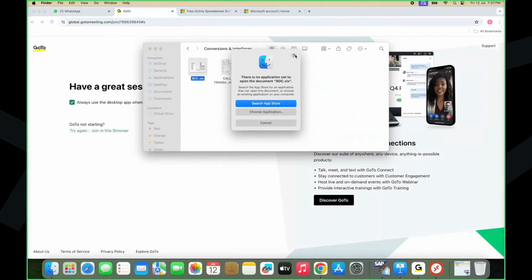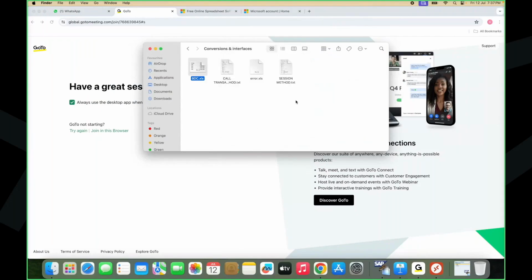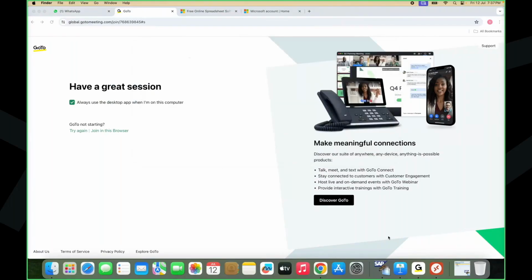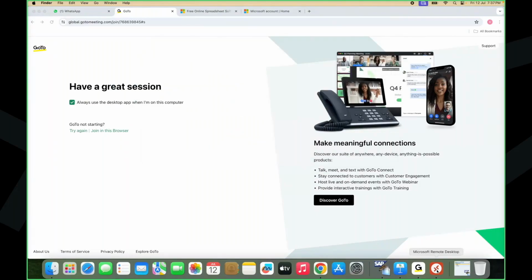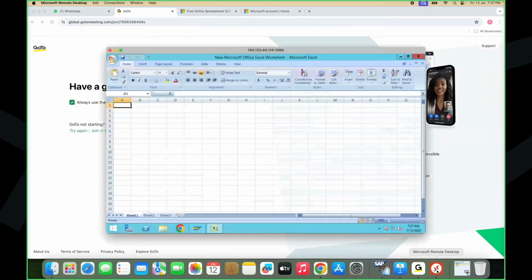We don't have. So I was using Apple, right? So that's the reason Microsoft Excel file is not opening. No problem. We will create data here in remote desktop.